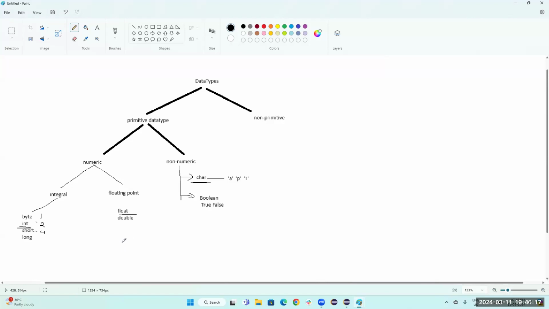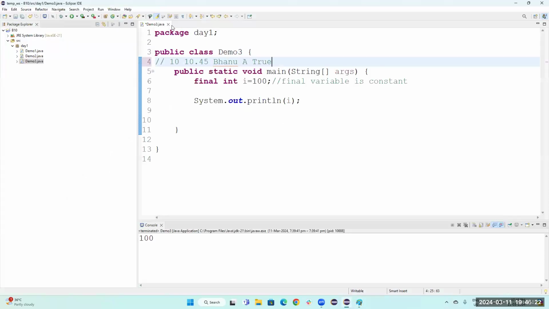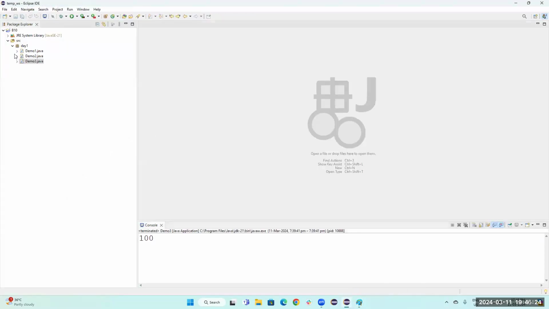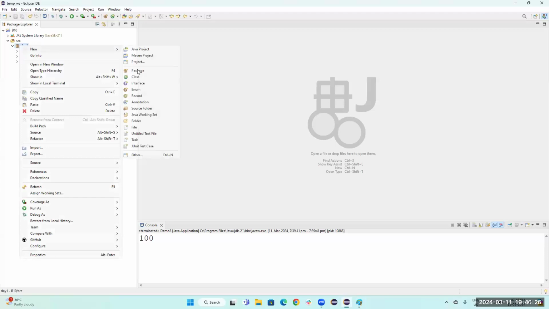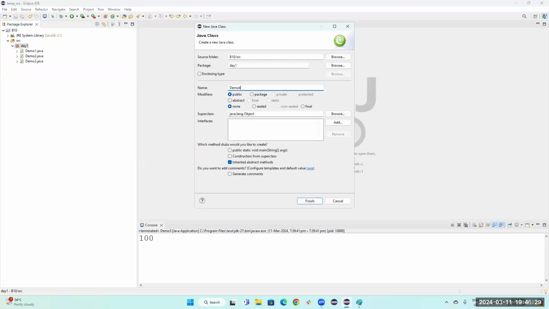Now, in this example, let us write one small program. Okay, let me write a code. Right click, new class. Demo.